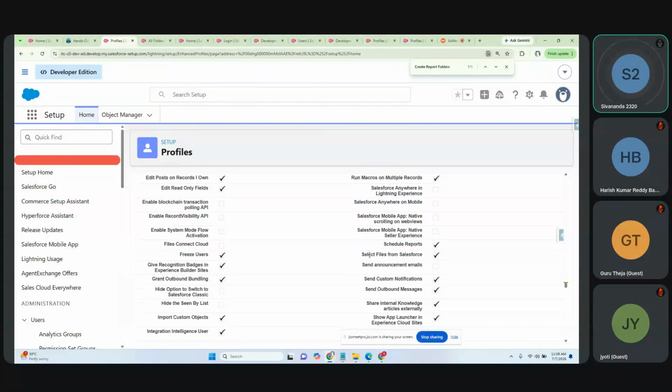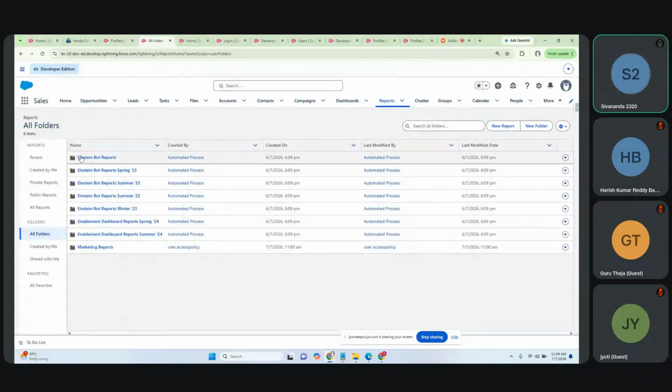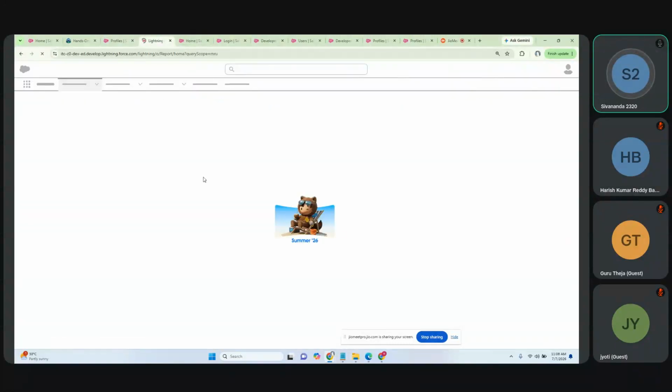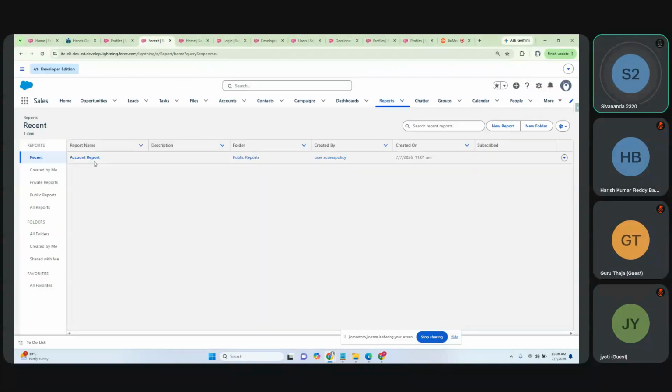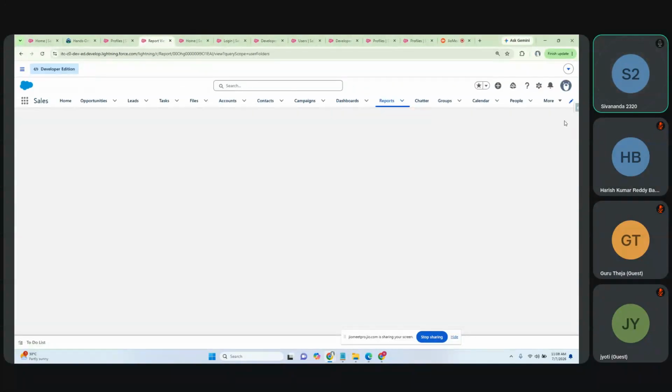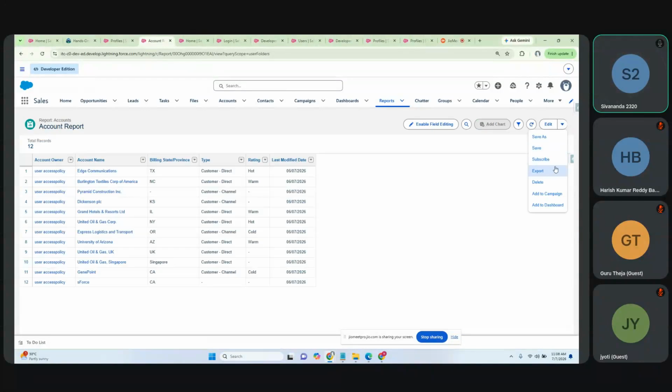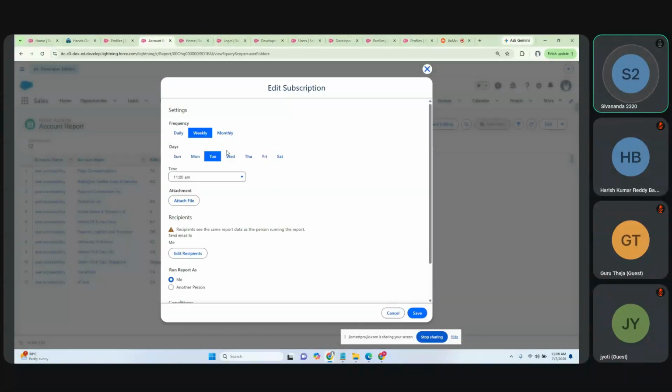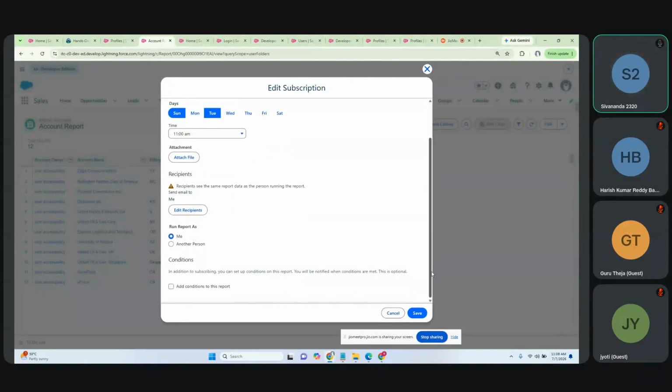So what do you mean by schedule reports? Schedule reports is nothing but we can actually schedule a report. For example, if you have this report, we can schedule this report. Scheduling means subscribing. For example, I want this report to be sent to so and so number of people, on a daily or weekly or monthly basis. For example, every week on Sunday and Tuesday, at so and so time. I want this report to be sent as an email.